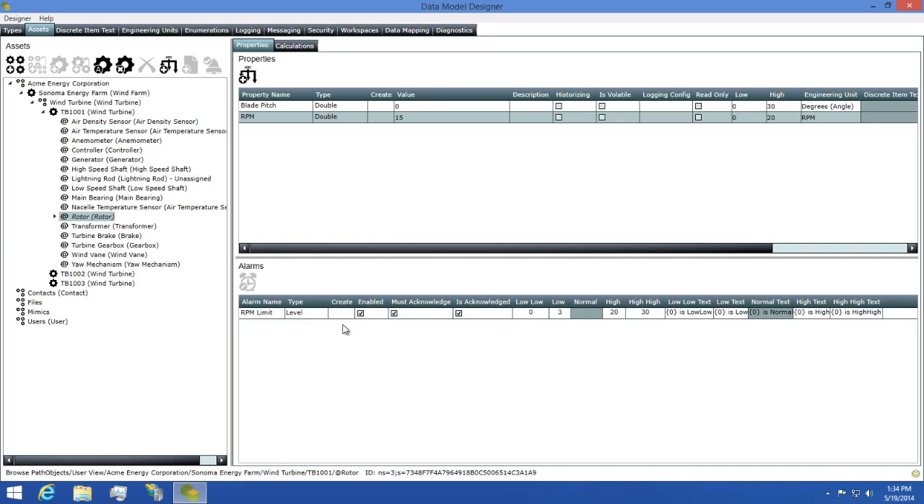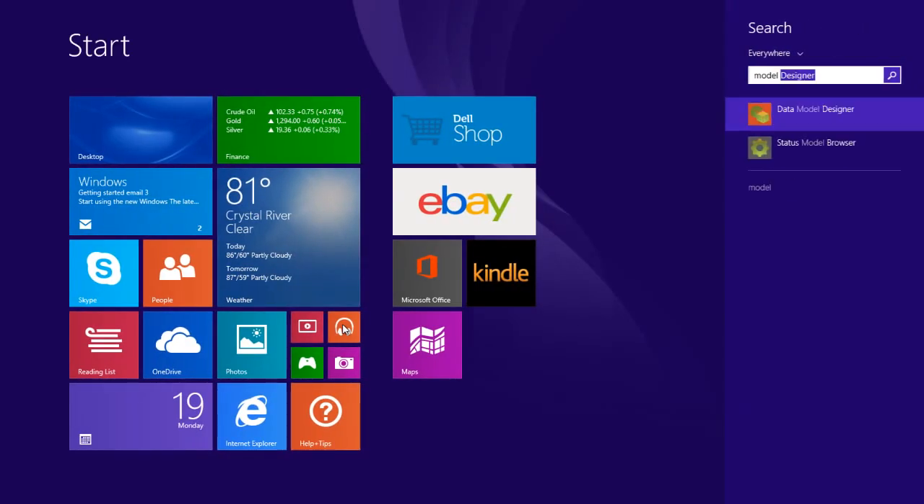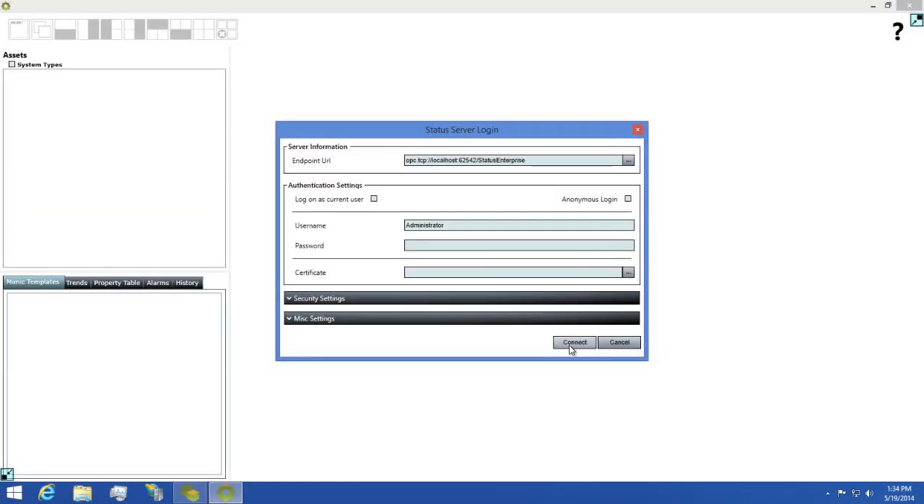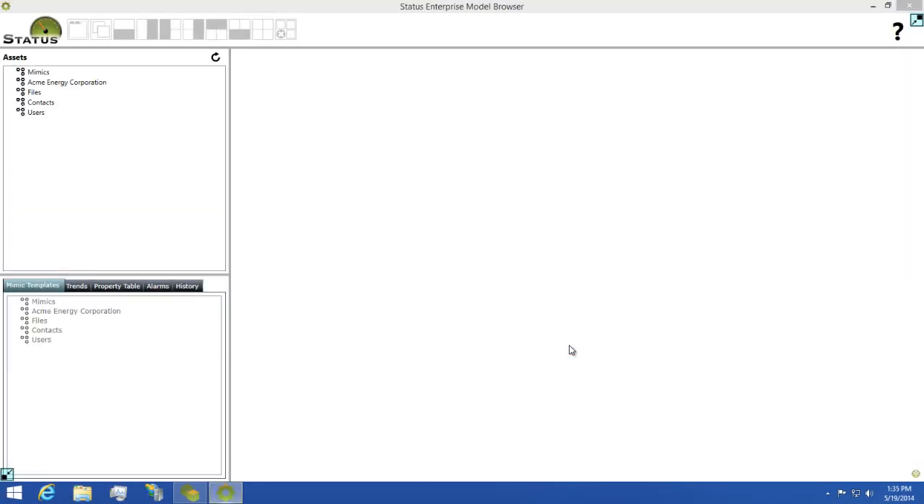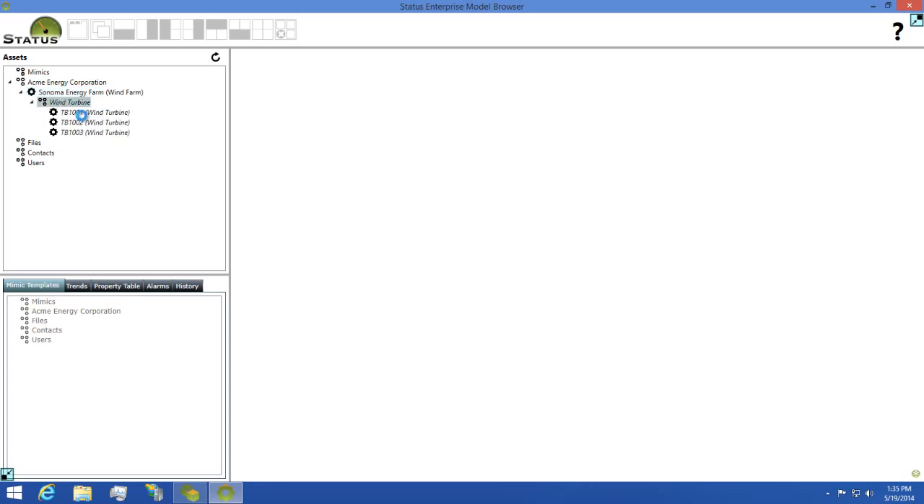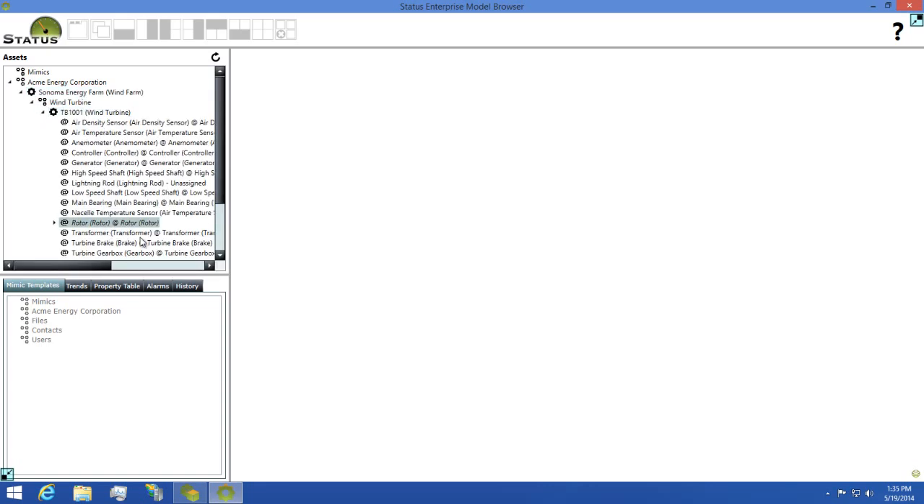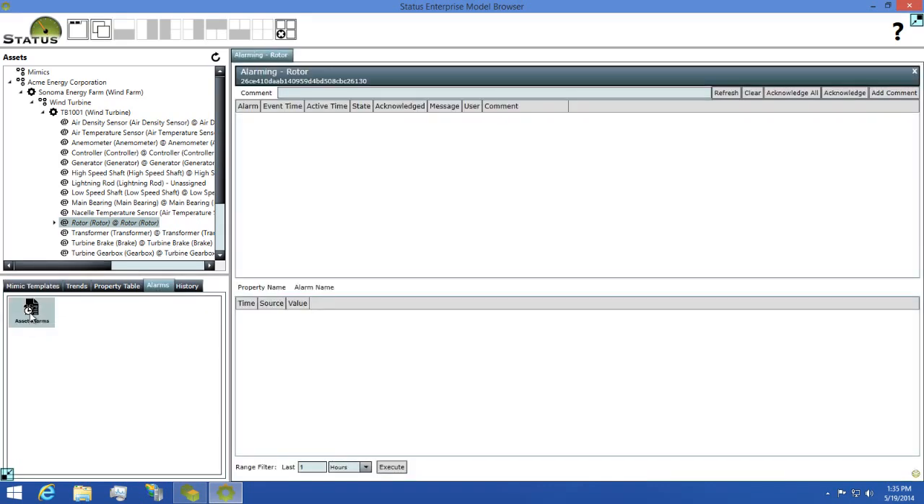Now that the alarm is added to this asset, it will trigger should the value breach any of the limits set. To demonstrate this, I'm going to open the model browser so we can look at our alarm functioning. I'll click the Connect button and wait for it to log in. Next, I'm going to browse for the rotor that we created the alarm on. I'll select it from the list, and then I'll click on the Alarms tab. Then I'll double-click the Asset Alarms button, and this will give us the view for any alarms on this rotor.